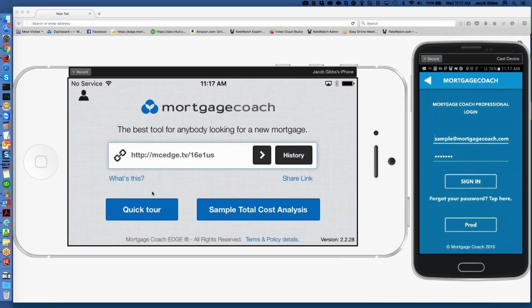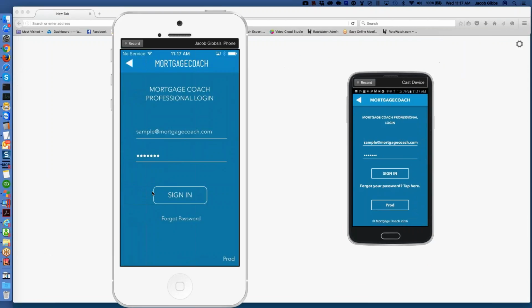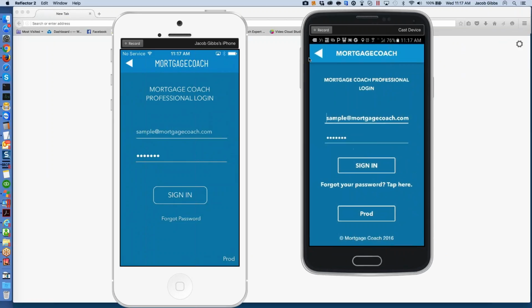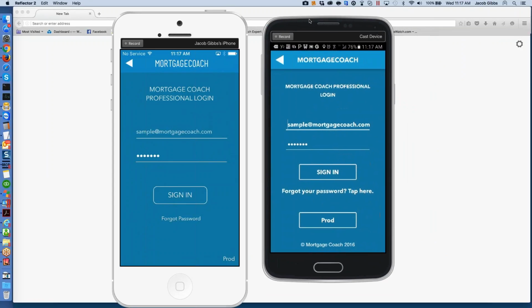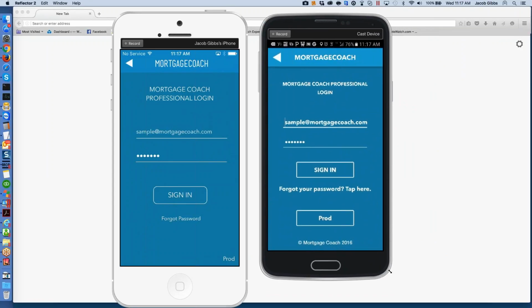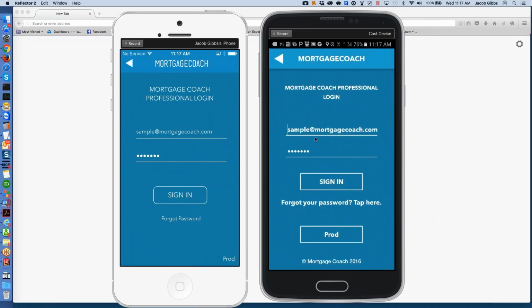And it'll also take you into a portrait view, just so you know, so it'll kind of change things around on you. But you're going to enter the same credentials you used to log into Edge and RateWatch right here in this screen. So take a moment here, enter in your email address that you use for Mortgage Coach and your password, and go ahead and sign in.